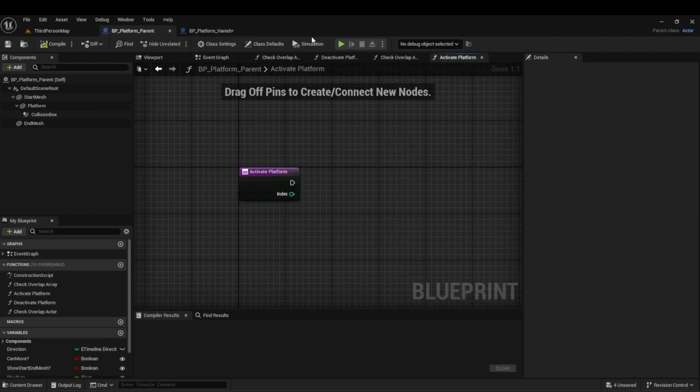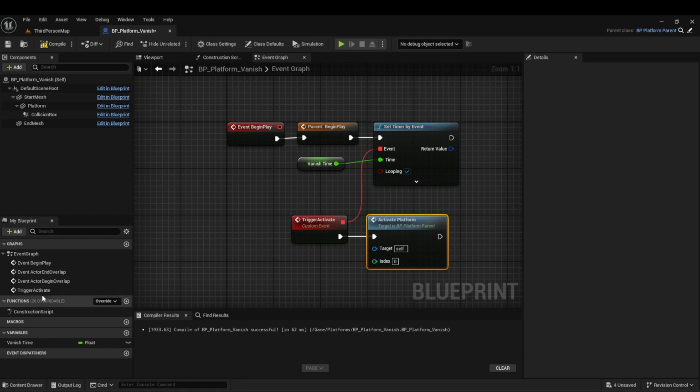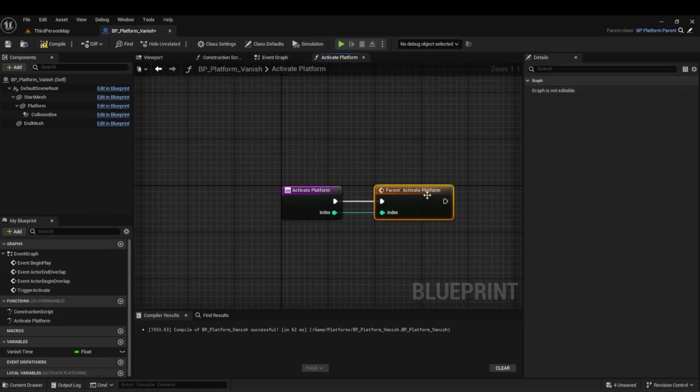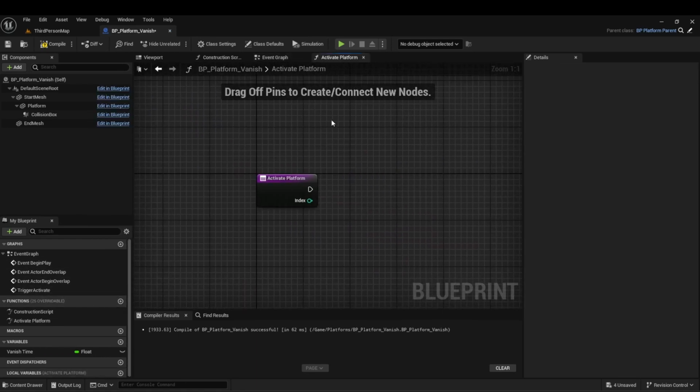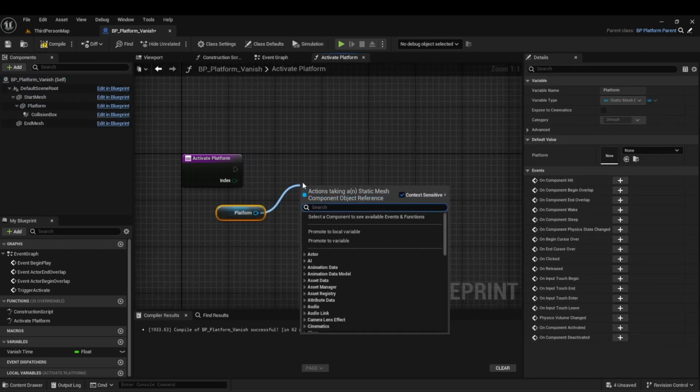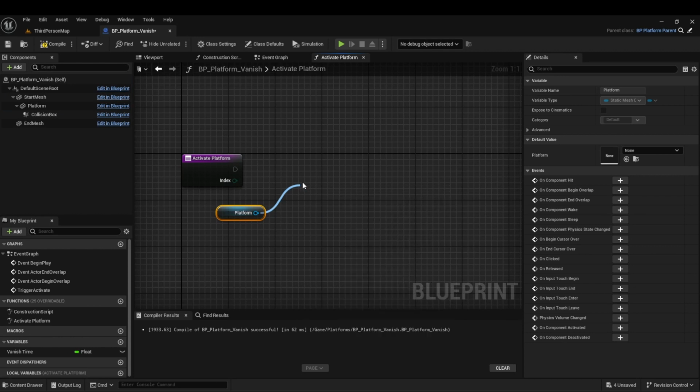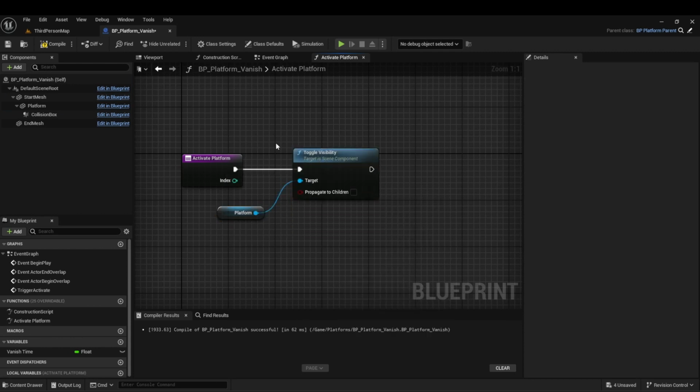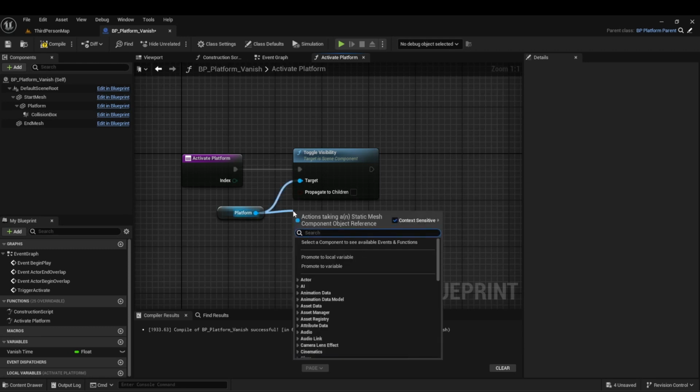And then we're going to go into our activate platform. Oh, sorry, you can't go into that. You have to manually override it. And from here, I'm not using the index because that doesn't apply to this platform. We're going to want to grab the platform. We're going to toggle visibility. Visibility is very easy. By toggling it, if it's currently visible, it becomes invisible. If it is currently invisible, make it visible. Very simple. Collision doesn't have the same thing, so we're going to have to mimic that.